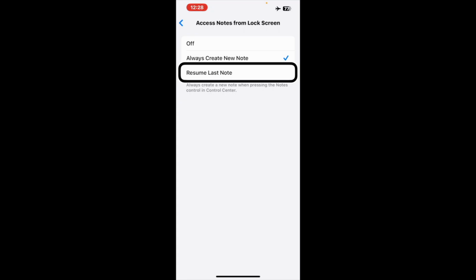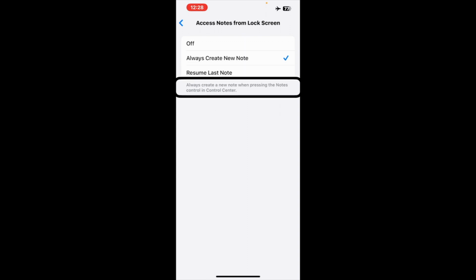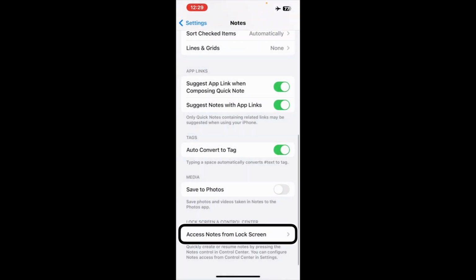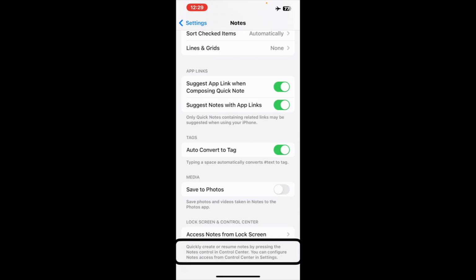Click right. Resume last note. We can resume the last note on which we are working. Click right. Always create a new note when pressing the Notes control in Control Center. That's what we have over here. Let's go back. Notes. Back button. Notes. Access Notes from Lock Screen. Button. Click right. Quickly create or resume notes by pressing the Notes control in Control Center. You can configure Notes access from Control Center in Settings. This is the last setting which we can set up for our Notes app on an iPhone. We are done with all the settings of the Notes app.